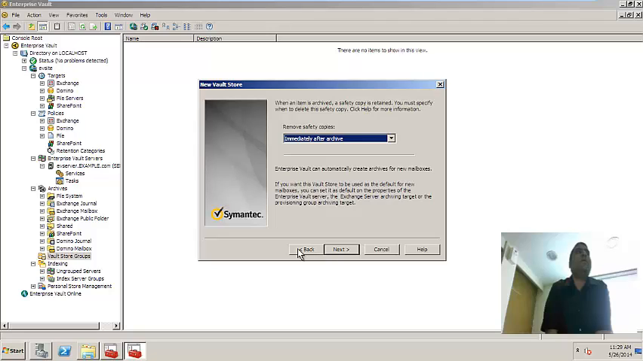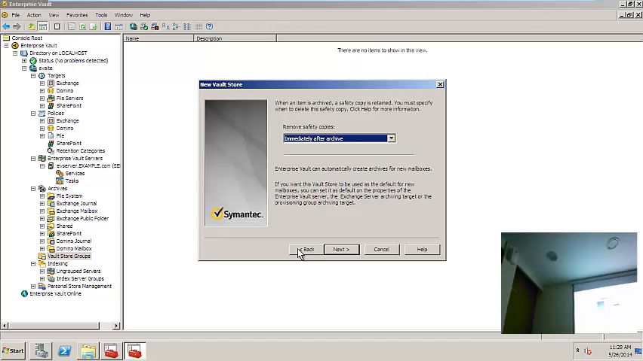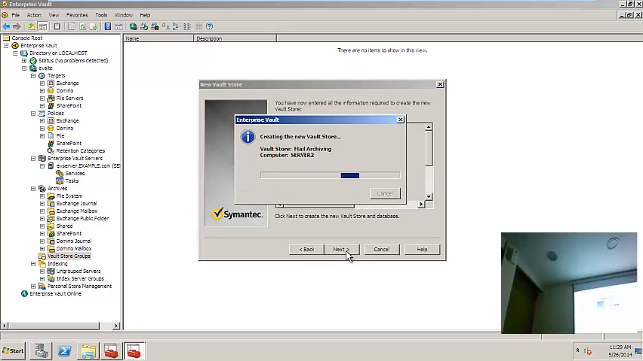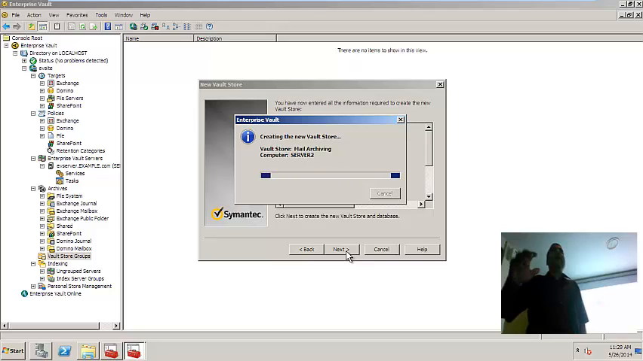Once you click next, it will create the vault store. What do you mean it's backup? Enterprise Vault backup. Backup was Backup Exec. Even you can do the Windows NT backup also. Okay, you meant to say we have another software for backup. I was thinking EV doesn't have any backup mechanism. That's why I asked you, because I know it's confusing.